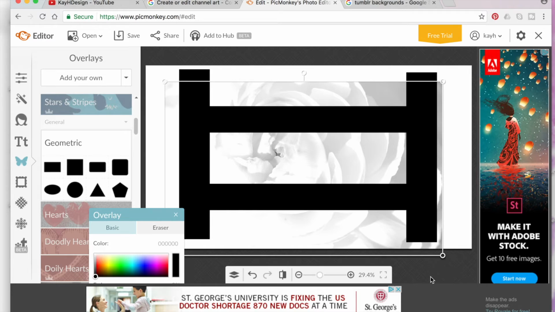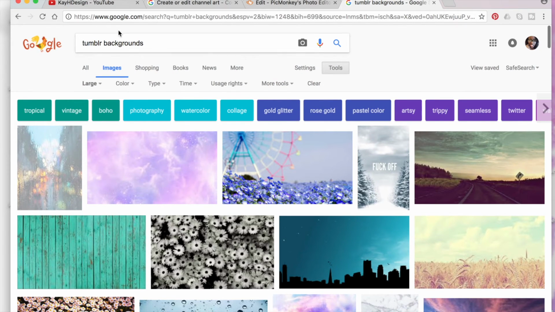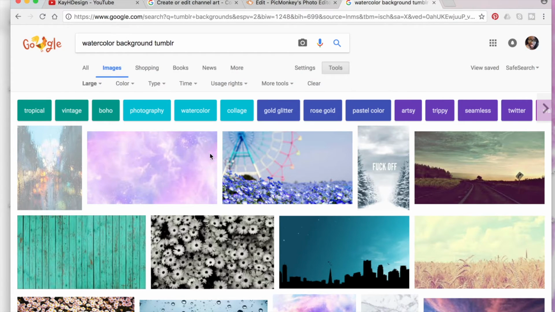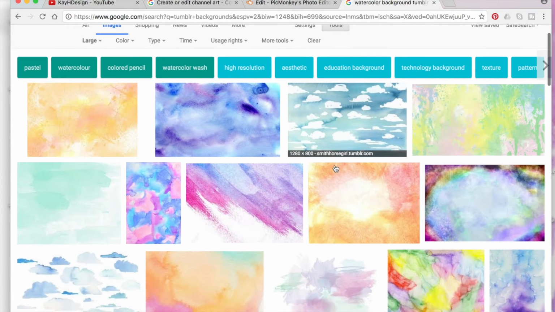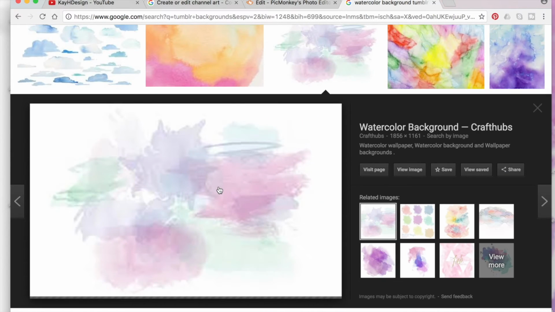Now, as you can see, it's kind of bland, kind of plain, so I want to add some color. So I'm going to open up another Google search, and this time I'm going to type in Tumblr backgrounds and look for a color you like, but I like to use watercolor backgrounds. This is going to give you a large array of colors that you can add to what you already have, and I'll show you how it's done.